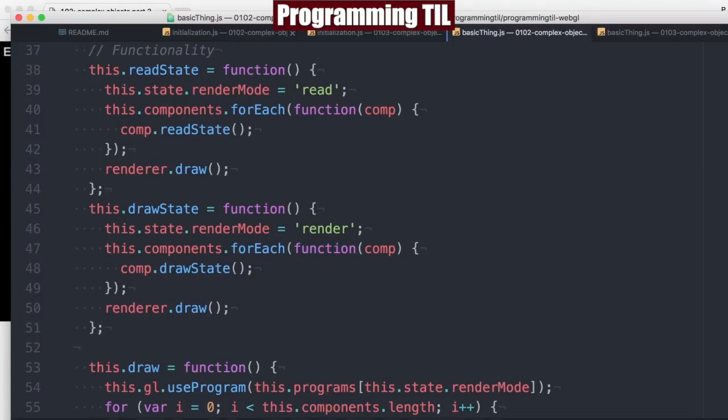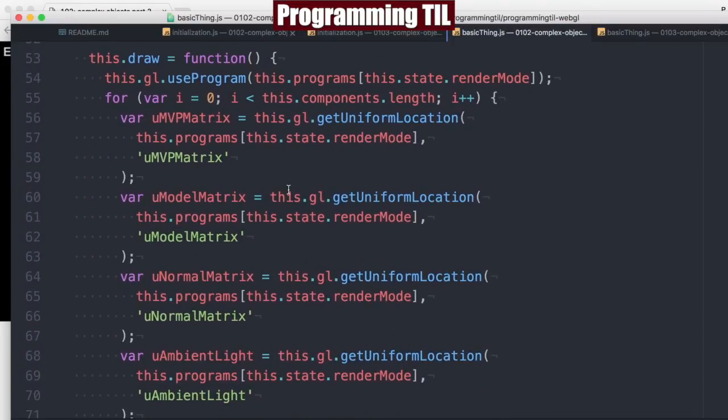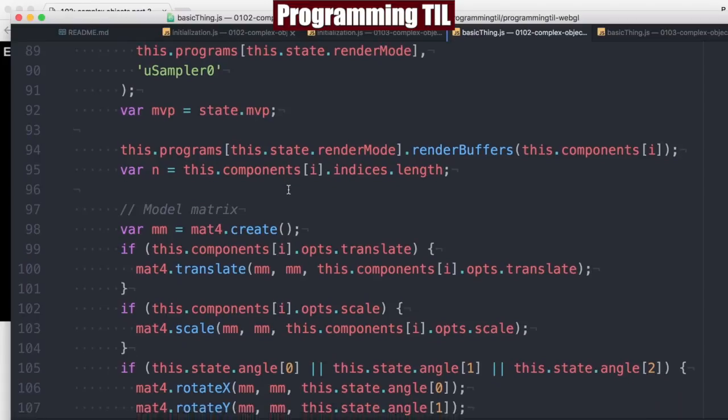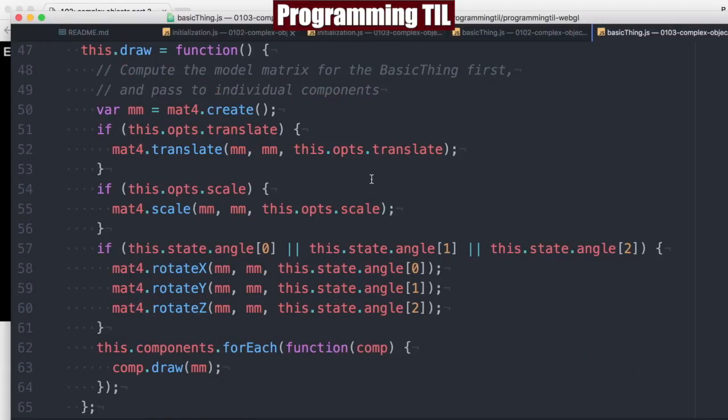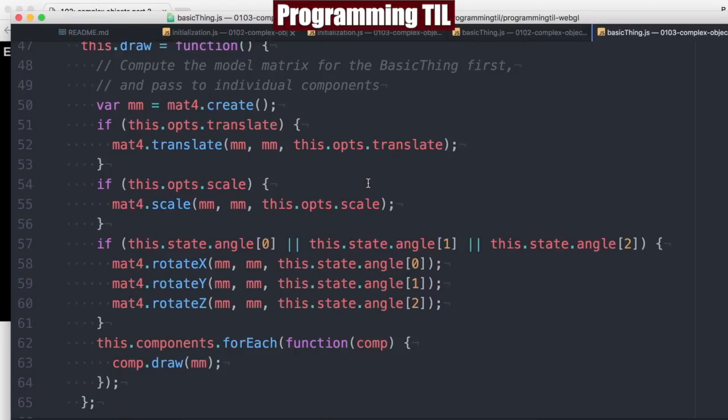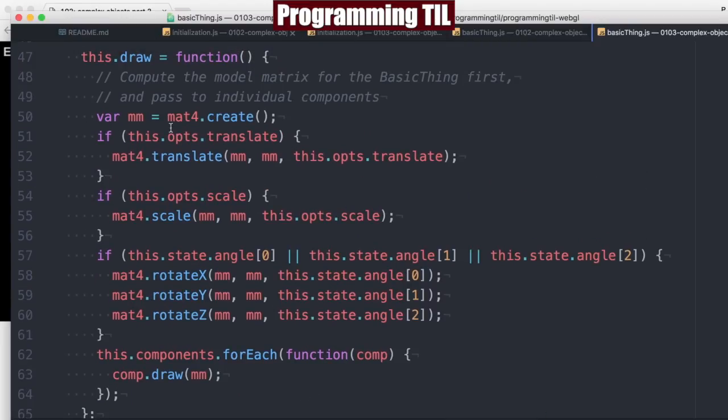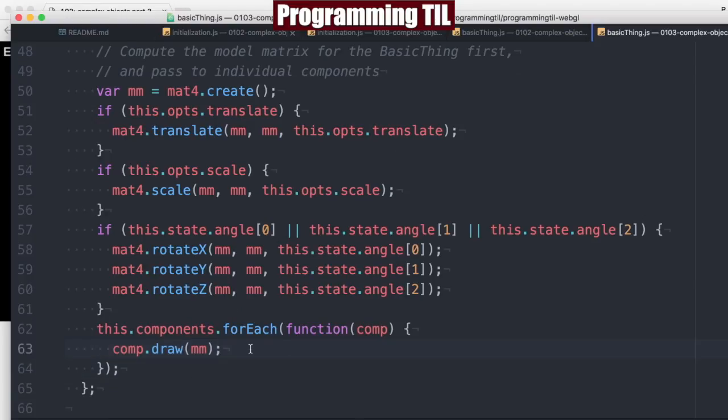Scrolling down, you'll see the big change is that we no longer have any of this extra code to iterate through our components to draw each individual one. Instead, all we have in the entirety of the draw function is a model matrix that's computed for the basic thing, and then we loop through each component and just call its draw. We've also updated the draw function to take the model matrix for the parent.